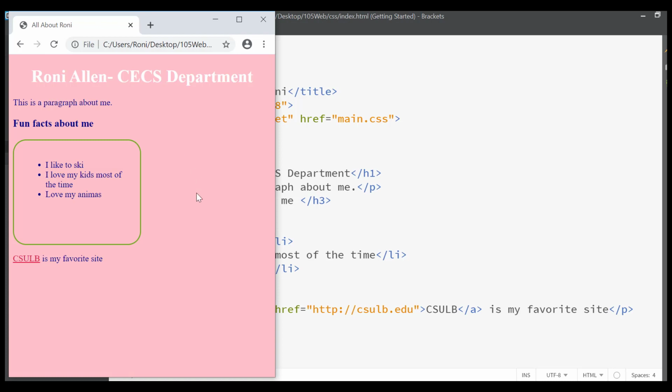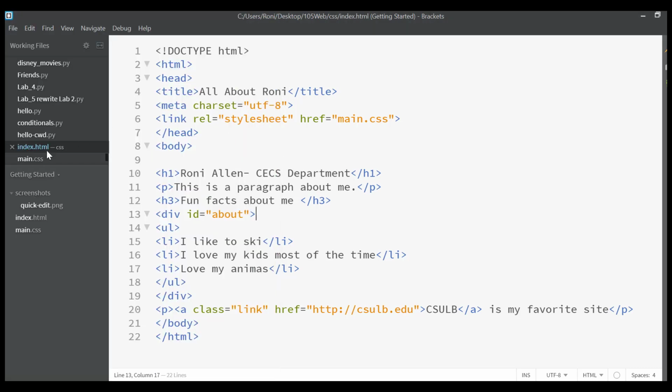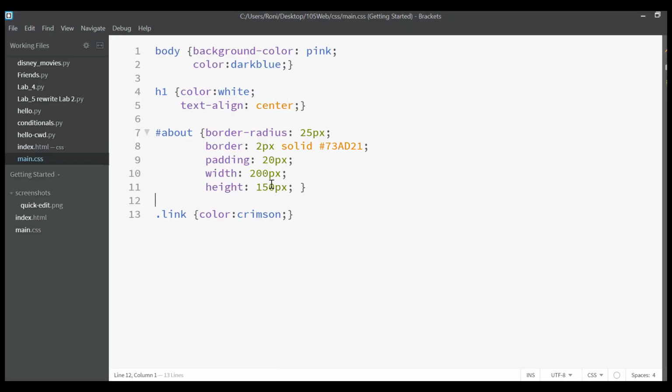Okay, so you can see I built a little container around my items. It has a fixed width and a fixed height. I may want to change the height in here because I've got all this extra space that I don't need. So I can change that in my CSS. So I can go to my CSS right here, and it's giving me a height of 150. So maybe I want to do 100. So let's see what that looks like.